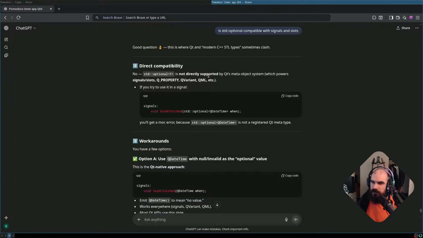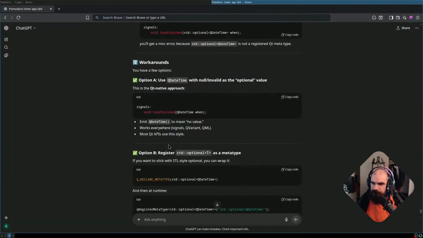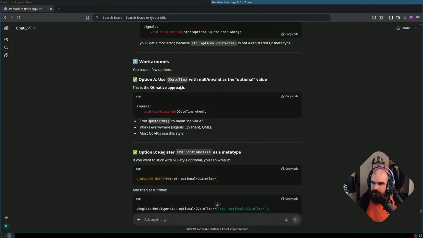No, it's not directly supported. You'll get a moc error because std optional of QDateTime is not a registered Qt meta type. That's the native Qt approach. It's tricky.